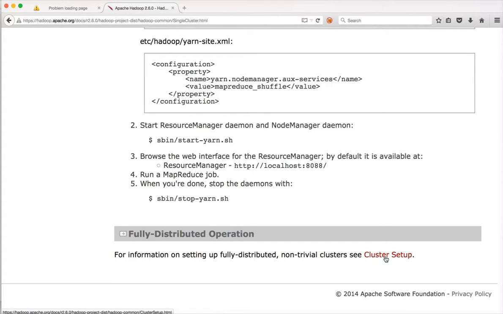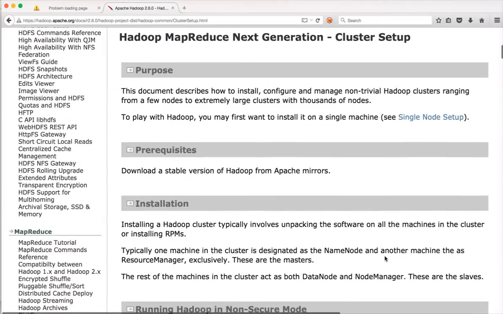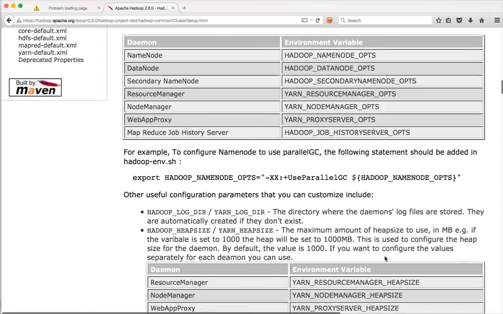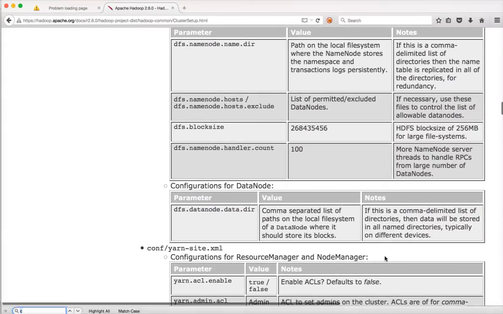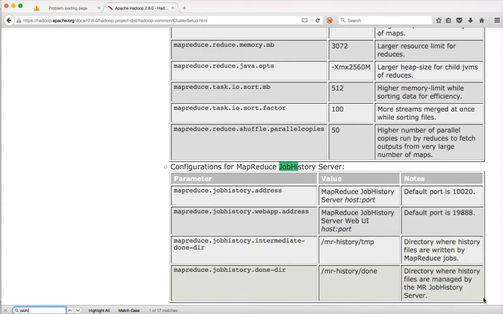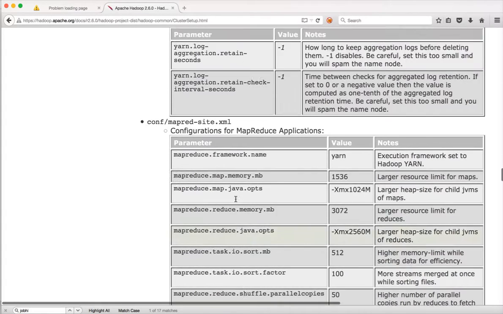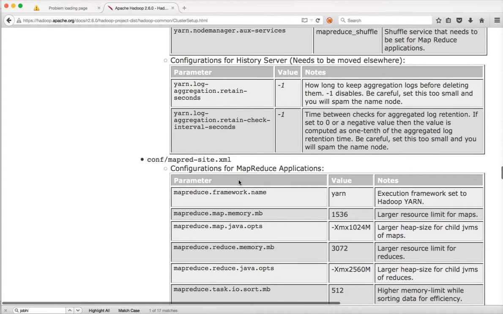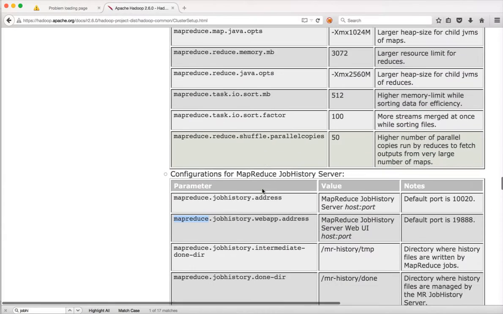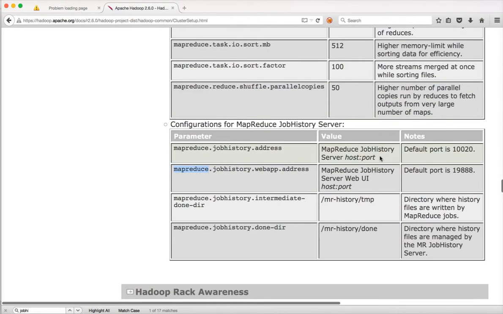Towards the end, there is a section on fully distributed operation, so we are trying to set up a fully distributed operation of Hadoop. Here, there are four parameters related to the job history server, and these are all related to MapReduce, so they should go to the mapred-site.xml file. All these are defaults. The host name will be wherever you are running, and the port number is 10020. And the same is the case with the other host and port.